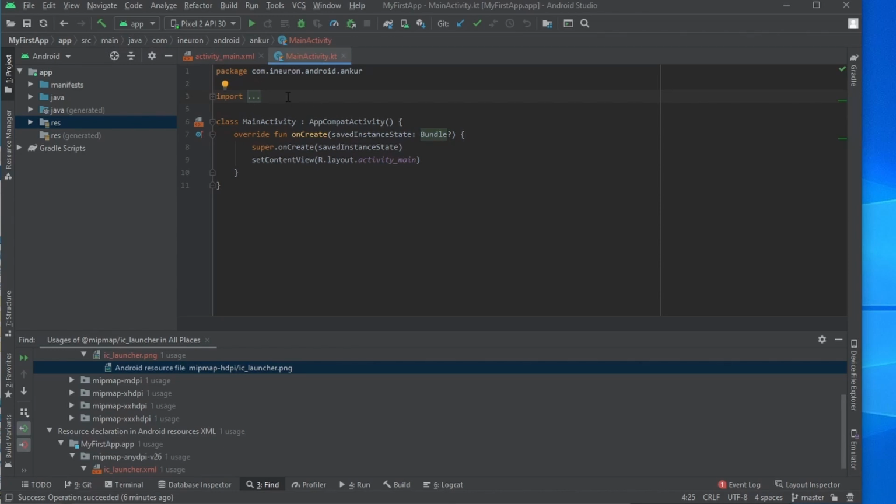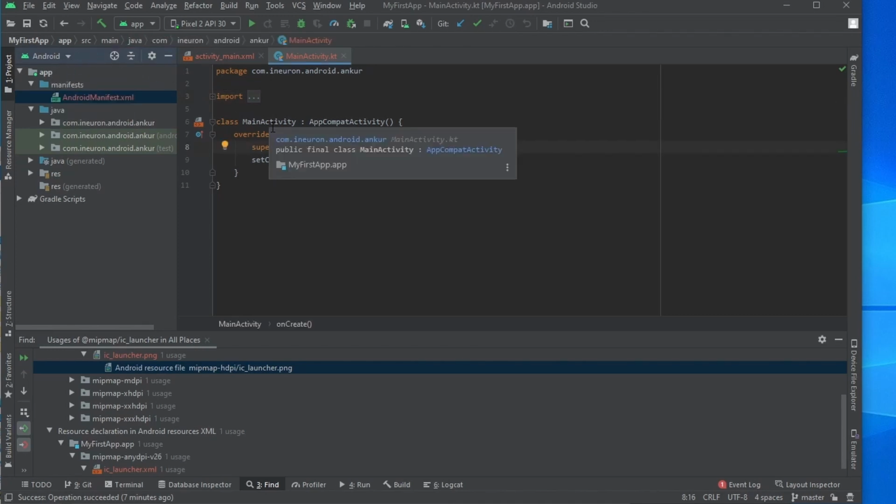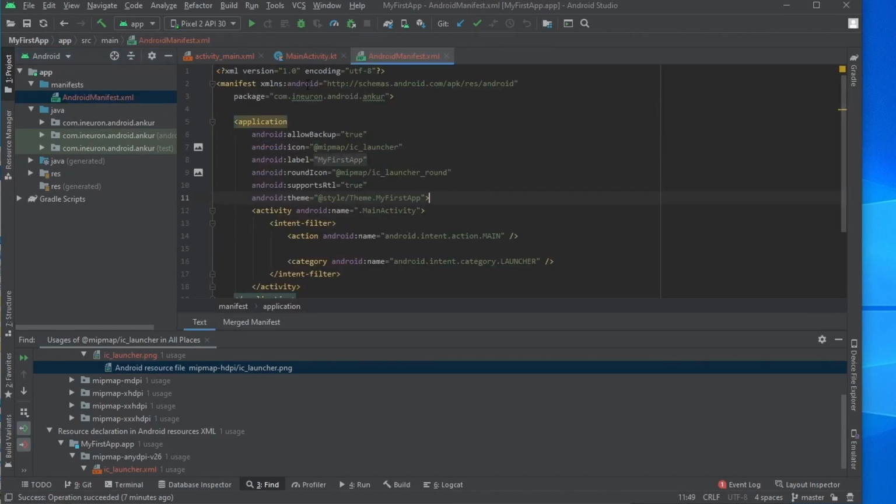If I see here, by default the MainActivity.kt is open and it is under app, src, main, java and the package com.ineuron.android. Likewise, whenever I switch the file, this navigation bar will change and I can easily navigate through this navigation bar.